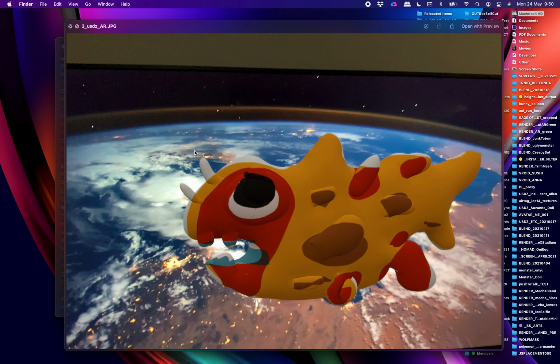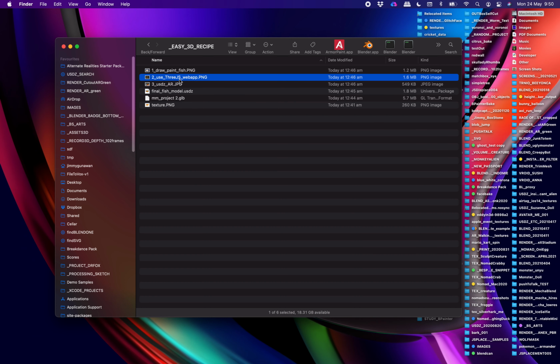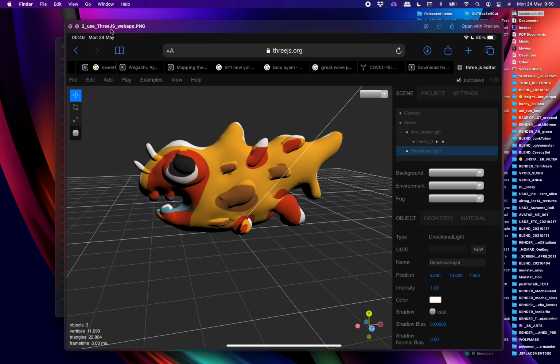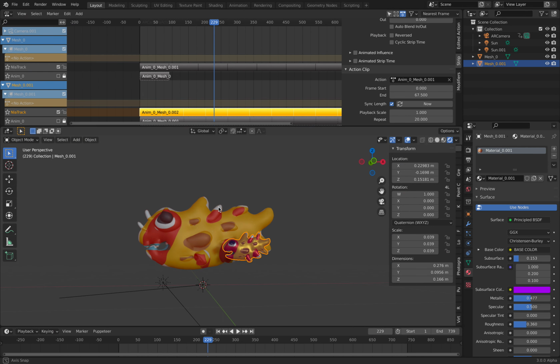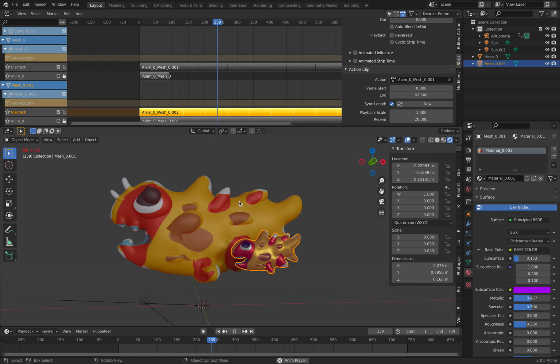For USDZ, this is AR as shown in a real environment. I'm using something called the three.js editor. If you Google three.js editor, you can import the GLB and then export it as USDZ. But like I said, the GLB format is enough if you're making AR lenses.